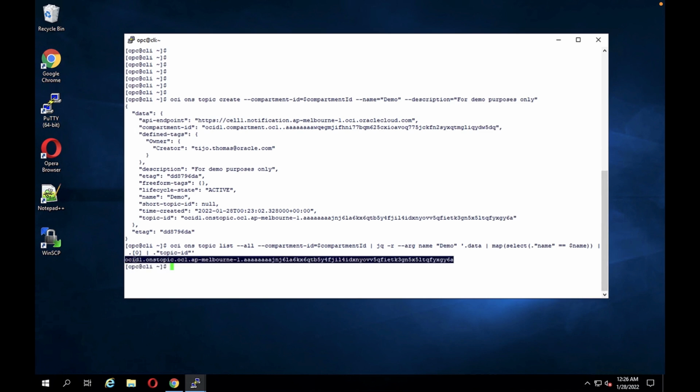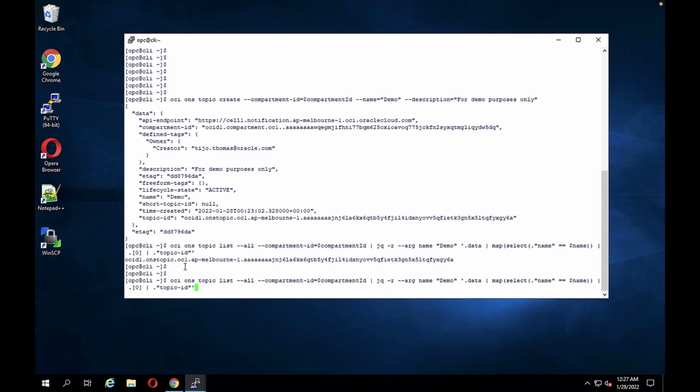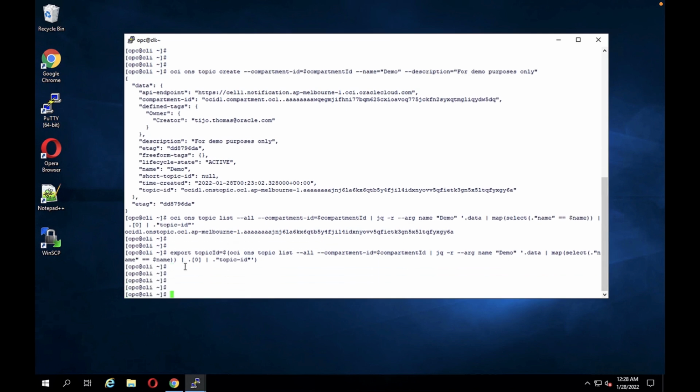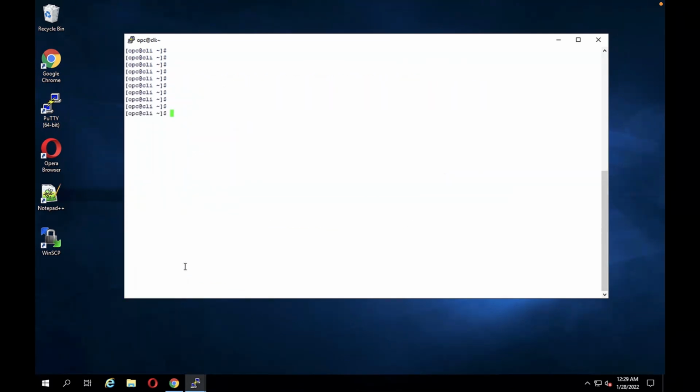Compare the value that has been returned with the value shown above. We will now export this value into a variable so that we can use it in the next set of commands. As we saw previously, we would use the export command here and export the value to a variable called topic ID. We will now verify by printing the value of that variable.